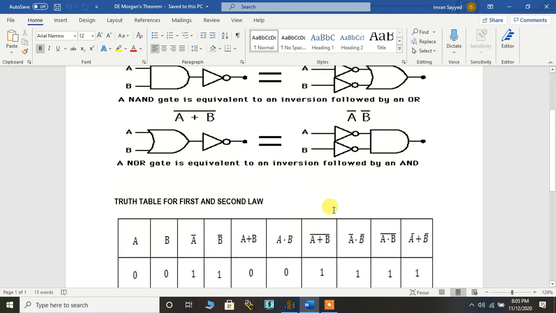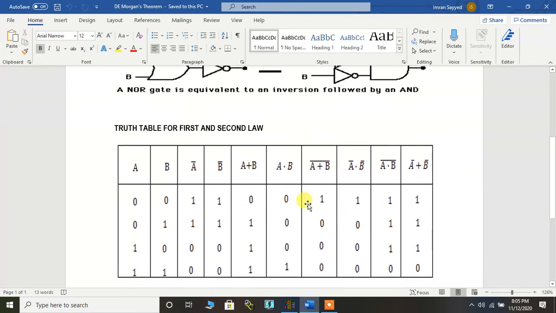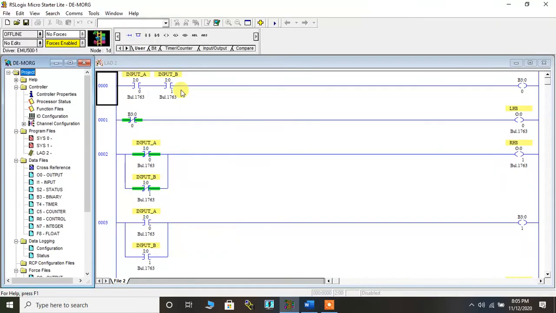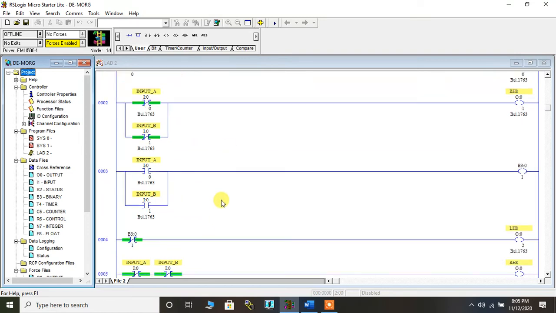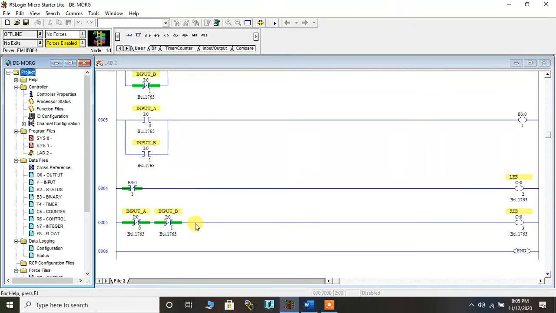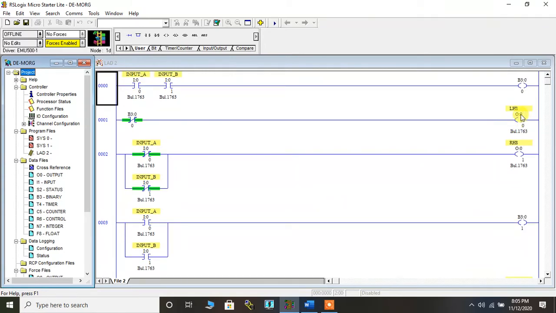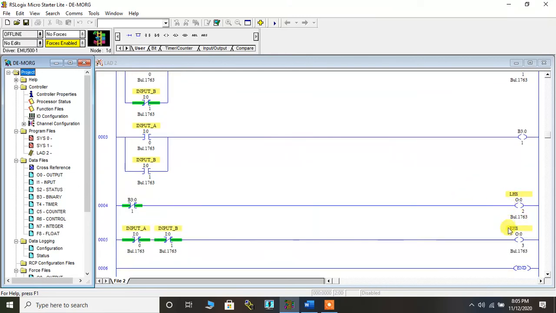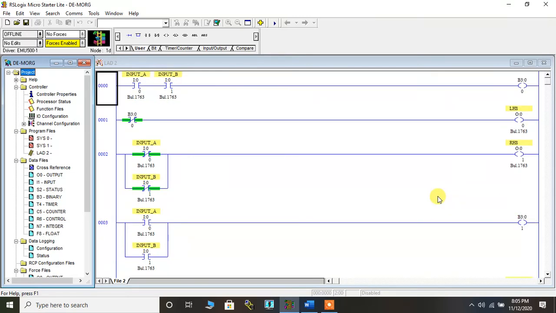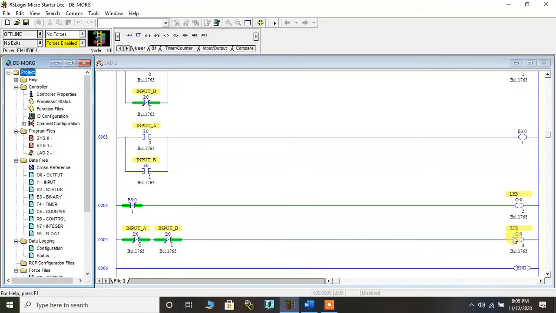Now, depending upon this truth table, we need to verify this truth table using ladder diagram. So we'll move on to the ladder diagram. The first, second, and third rung represent the first law. The fourth, fifth, and sixth rung, they represent the second law. So this is the left hand side and right hand side of first law. This is the left hand side and right hand side of second law. So as and when we verify the diagram, both these outputs should be same. So is the case for this.